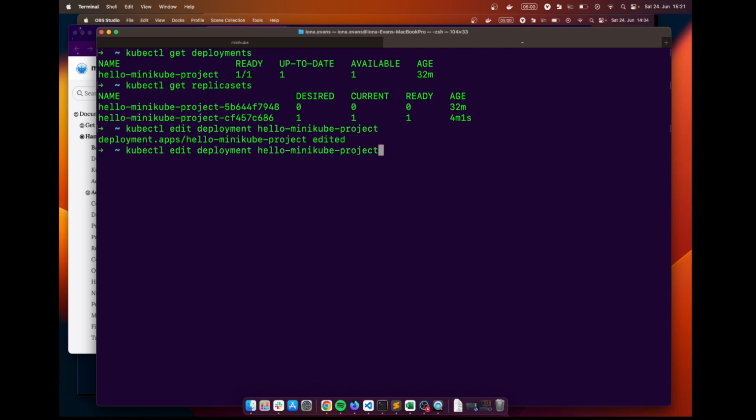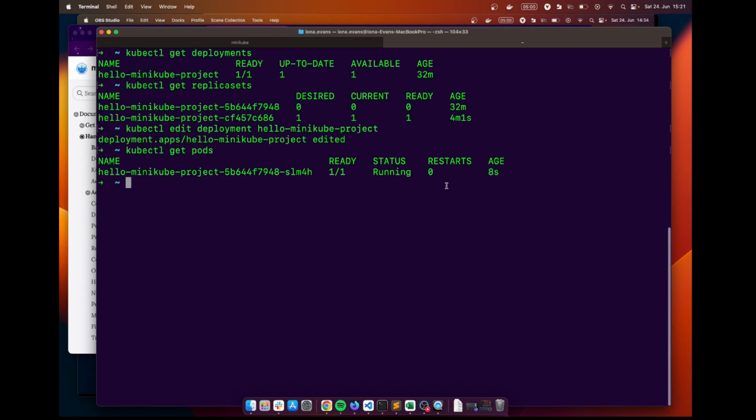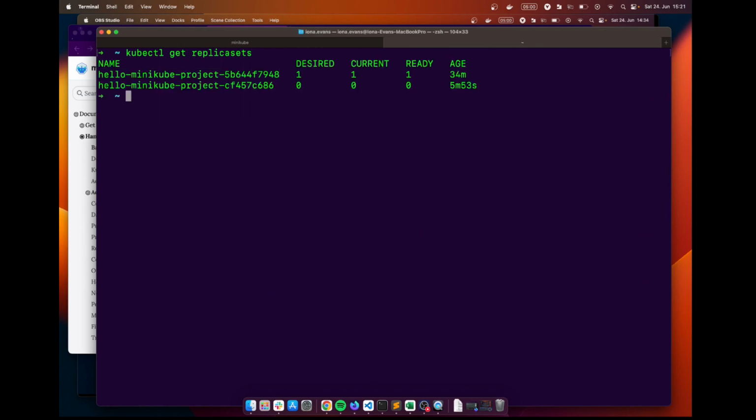So now that's been edited, we're going to get the pods again. And we can see that because we modified the image, there's a new pod that's been created, because we can see by the age it's only 8 seconds. And we can see that this image has been modified, because if we go on to get replica sets, we can see that our old replica set is no longer in use.